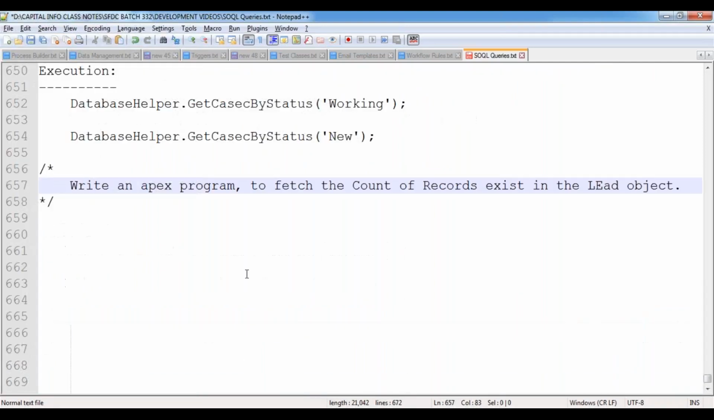I will show you both normal static SOQL and dynamic SOQL, how to implement this functionality. There is a different feature available, and I will show you that also as part of this example. So let me write an Apex program to fetch the count of records that exist in the lead object. That means in my lead object, how many records are available? I want to get that count. Then I want to execute that through static SOQL and also dynamic SOQL. I will show you both practically.